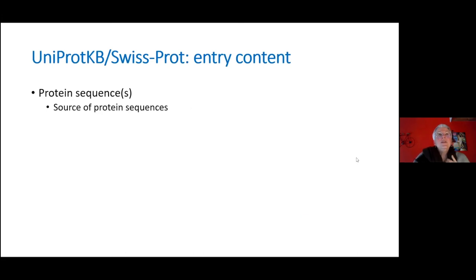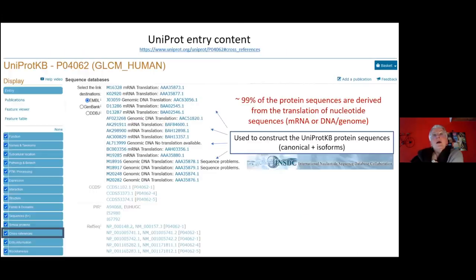So where do these protein sequences come from? 99% of the protein sequences in UniProt come from the translation of the nucleotide sequences which are found in the public nucleotide sequence databases. So the International Nucleotide Sequence Database Collaboration, which includes EMBL, GenBank, and DDBJ. So the protein sequences come from the translation of mRNA or from genomic data.